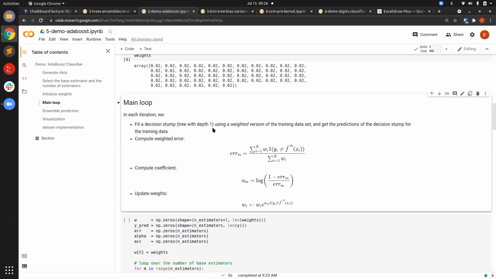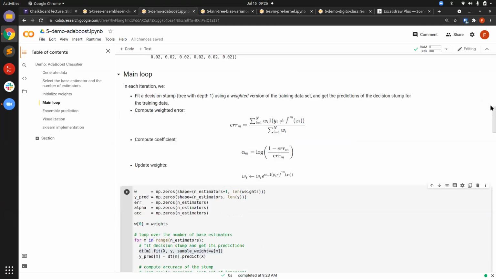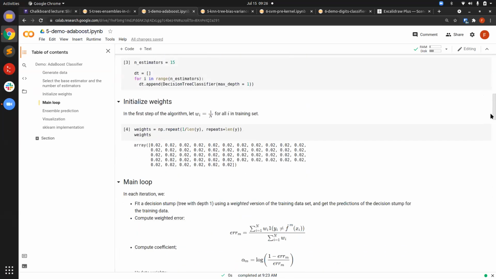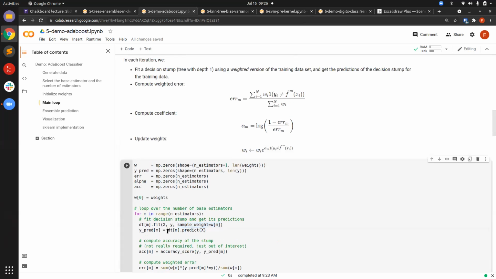So I'm going to fit the tree of depth 1 in this case, using the weighted version of the training set. And then I'll get the predictions of the decision stump from the training data. Okay, so I'm going to loop over my list of decision tree instances. I'm going to fit the tree. And remember, I already specified that it has depth 1. I'll fit the tree. And notice that when I fit the tree, I'm passing a sample weight. And in the first iteration, my sample weight is just 1 over 15 for all of it. Then I'll get the predictions of the tree.